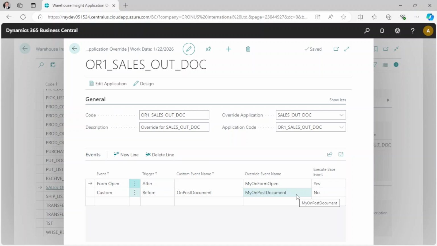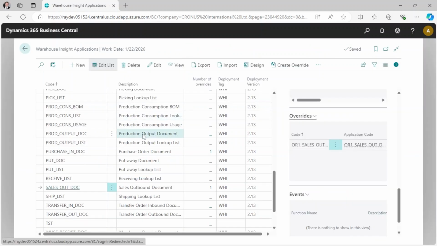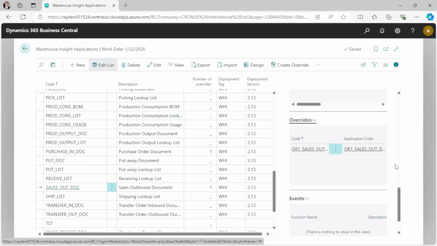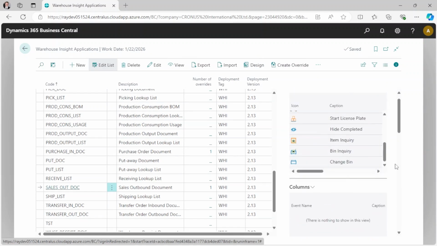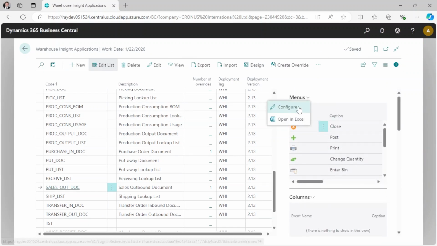So you don't need to interact with modifying any of our stuff, but you want to extend and add more functionality or features on top of the base application. So you're not going to add anything here, but you might need to go and add a menu. So let's look at the sales order again. So we have all our standard events in here, and I'm going to go configure under the menus.